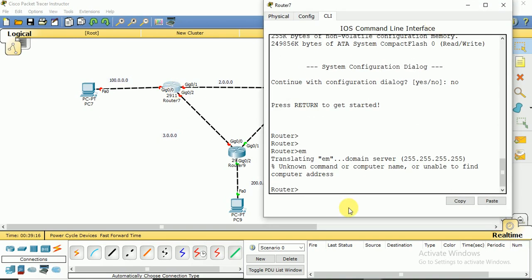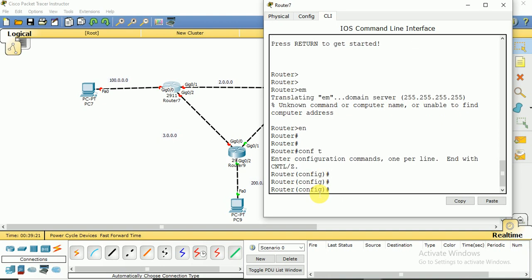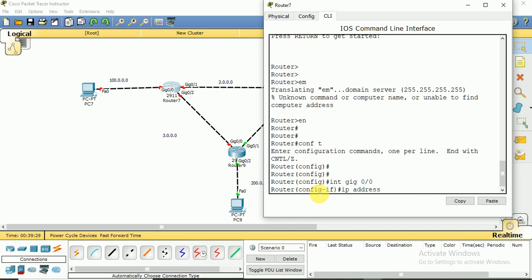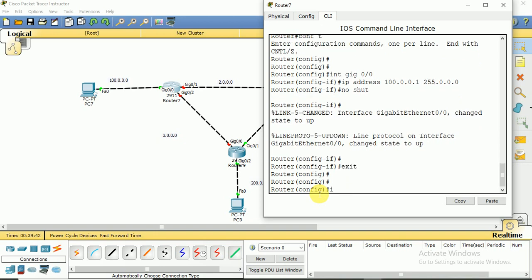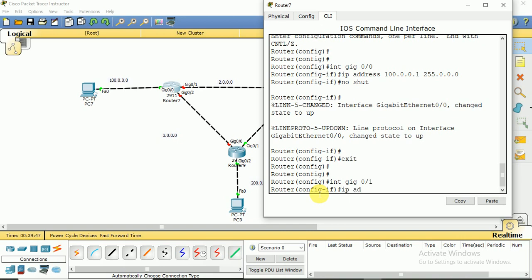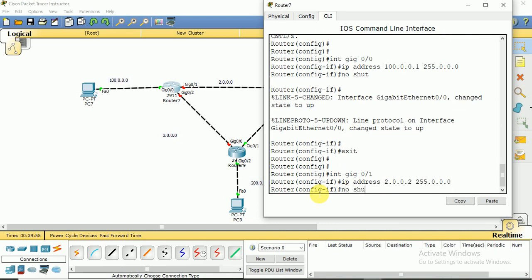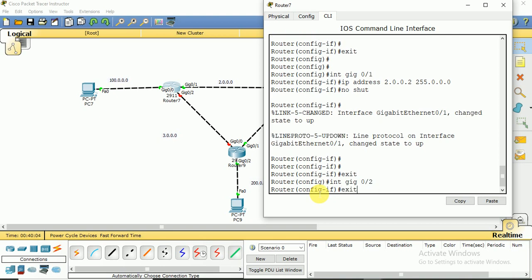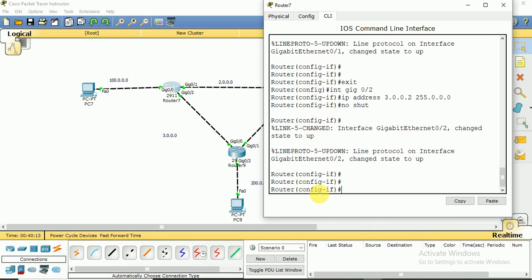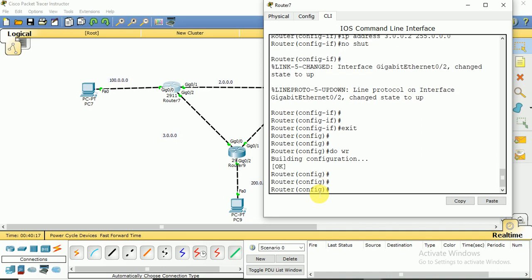Now coming towards the next router. Enable, configure terminal, interface gig 0/0, and let's assign the IP address 100.0.0.1 with 255.0.0.0. No shut and exit. Similarly, interface gig 0/1, IP address 2.0.0.2 with 255.0.0.0. No shut. Exit. And similarly, the last interface gig 0/2, and the IP address will be 3.0.0.2. No shut. Exit and do write. So we are done with it.